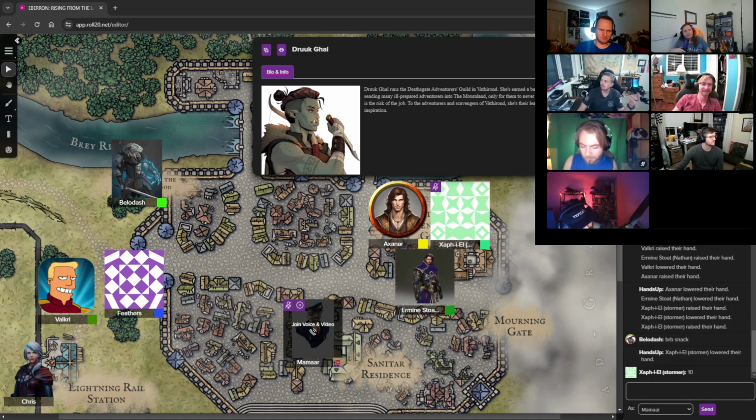Unfortunately. But you all start making your way towards the Deskate Adventures Guild, as the sun begins to set on the first day here in Vathrond, hopefully with an idea, a promise to get past the now closed Morning Gate. And that's where we'll end tonight's session.